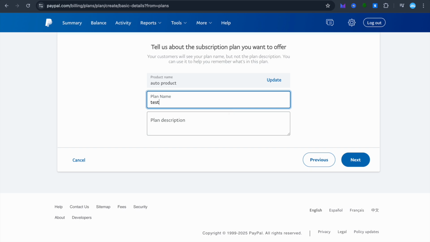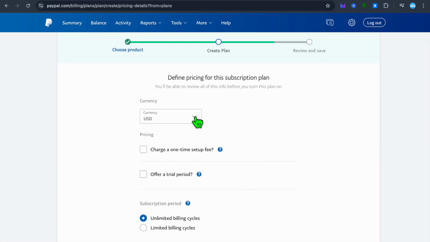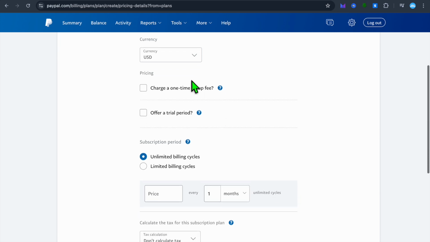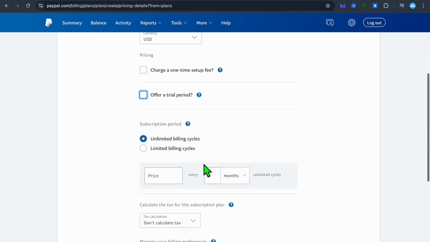After you have done that, you can see right here, you can give the plan a name. So for example, I'll just call it Test, and you can put in plan description. Then you'll tap on Next once more. From here, you can select the currency. And if you'd like to charge a one-time setup fee, you can tap right here. If you'd like to offer a trial period, you can tap here. Then you can set up the free trial period that you offer.